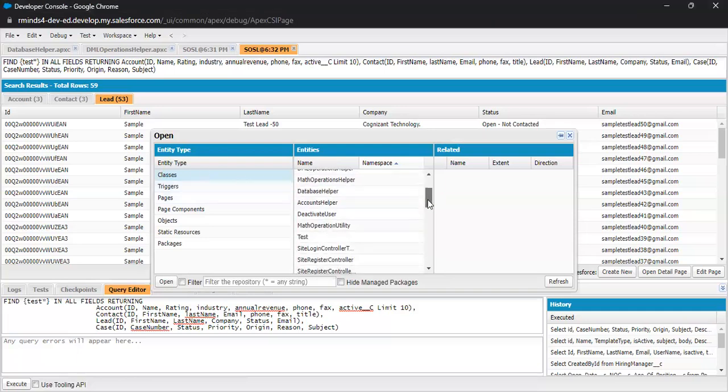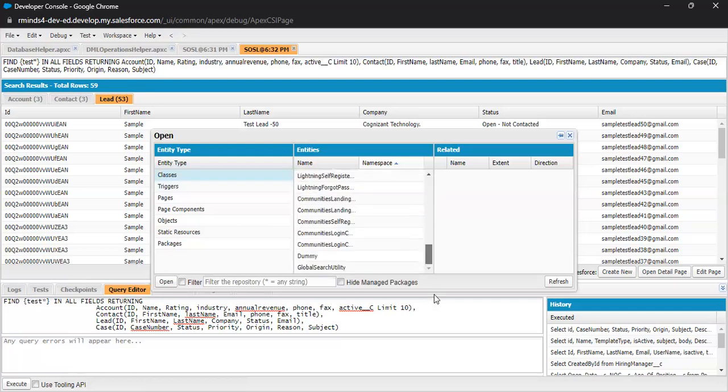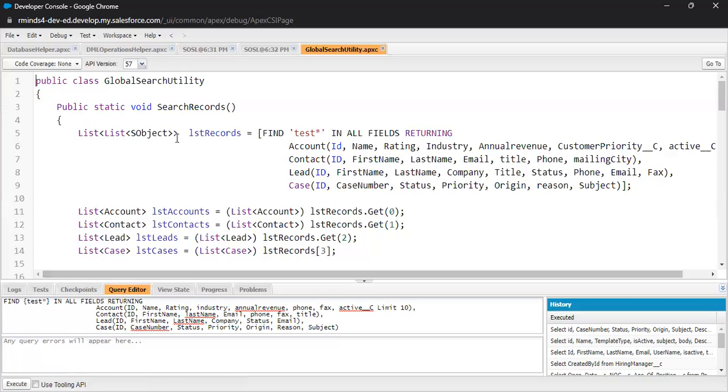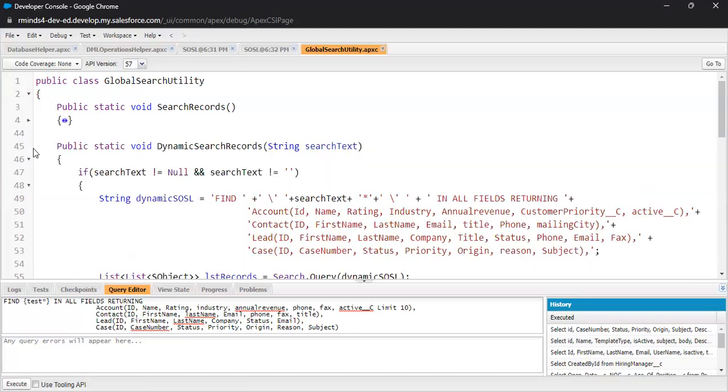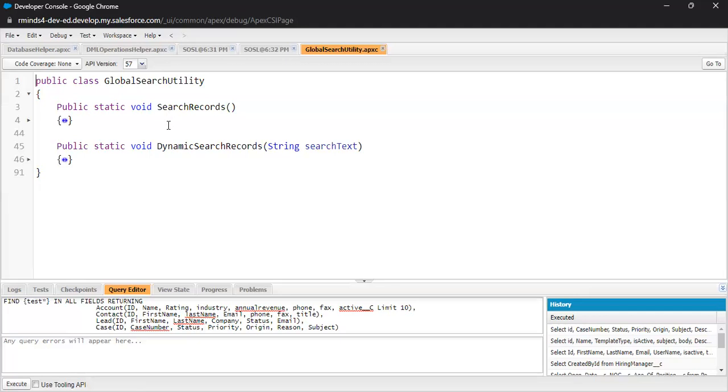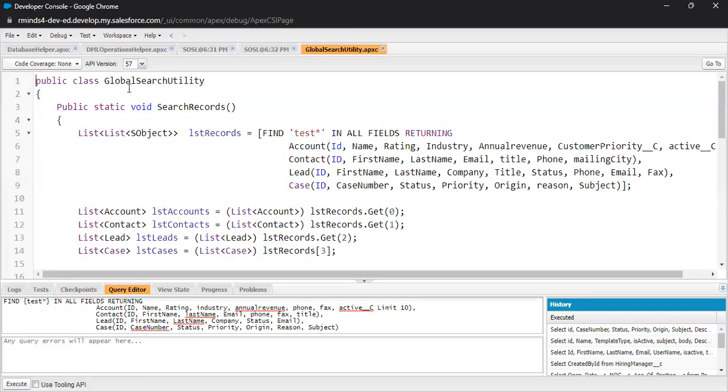Global search. So this is the class which I have written, and in that we have written a method called public void searchRecords. I'm writing a class for searching my multiple objects based on some of the fields. We have taken the text "test" because we have created multiple records using the test keyword, so that's where I am taking test as my search text.